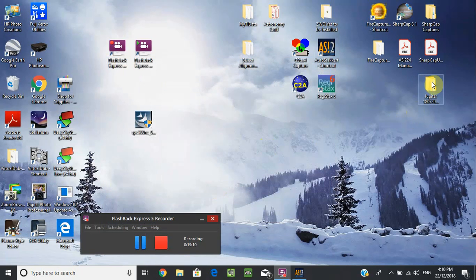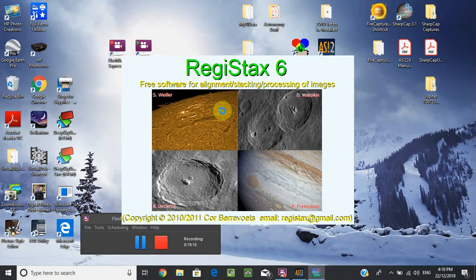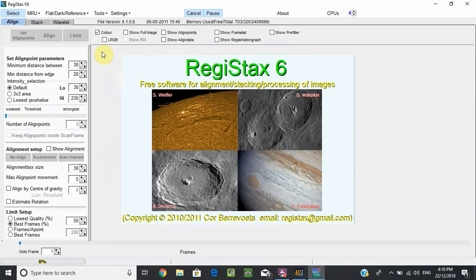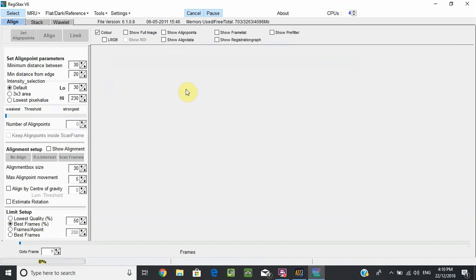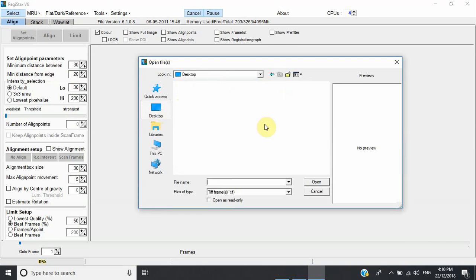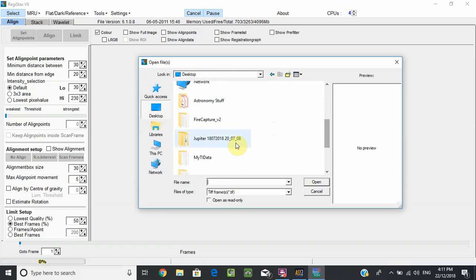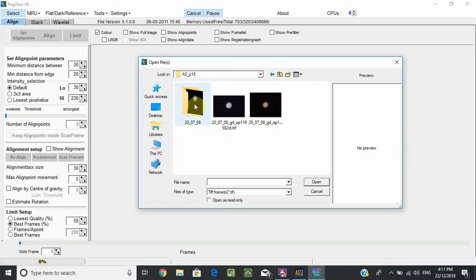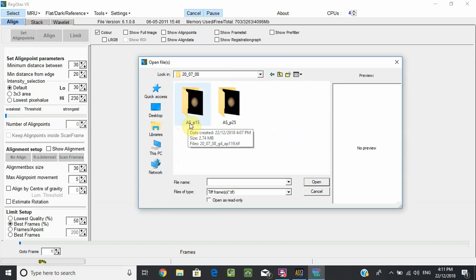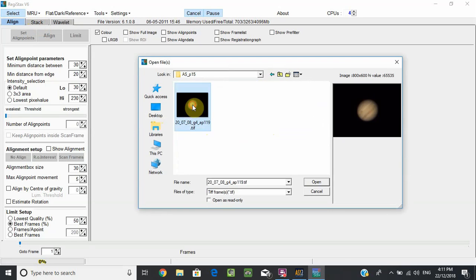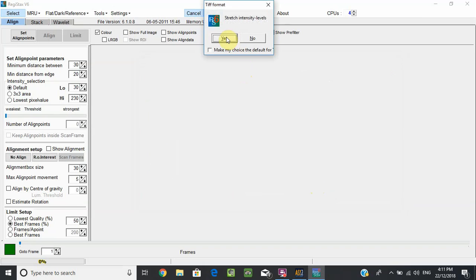Okay, so we've got our output files, we know where they are. Now we open up Registax. I'm using version 6. It comes up like this. This is the interface. And all you do is select these stacked files. They are where I showed you before. Not in there, in here. There's the 15%, 25%. So I'll just choose the 15 for the sake of this presentation. I'm not going to do the 25 and repeat it, because I'll just be wasting time and it's repetitive. I always press yes when this comes up.